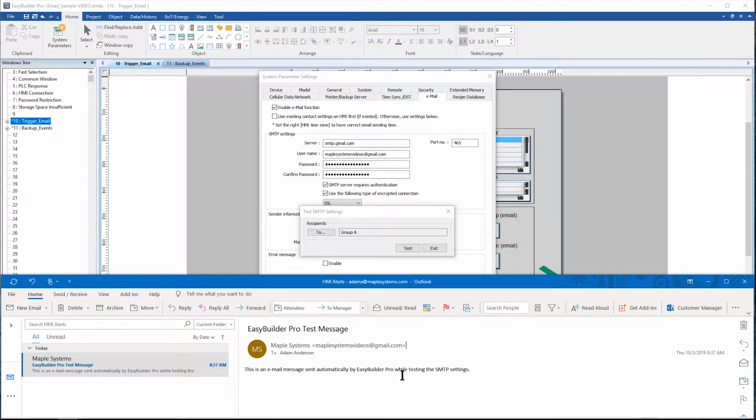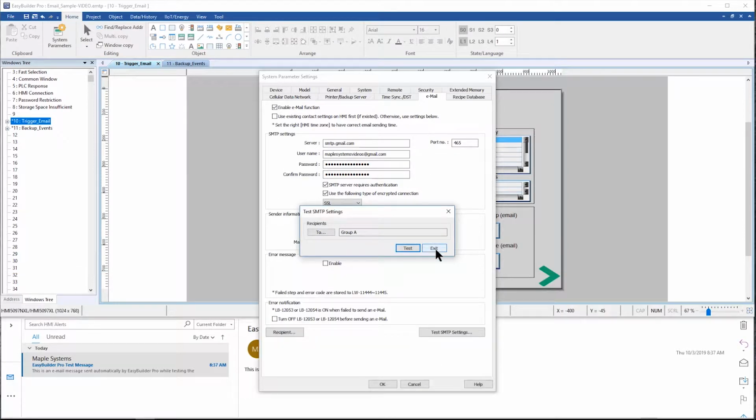Email message sent automatically while testing SMTP settings. So if this works from here, it should work from your HMI if you're in the same environment. Click Exit when you're done here, and then OK to save these settings.